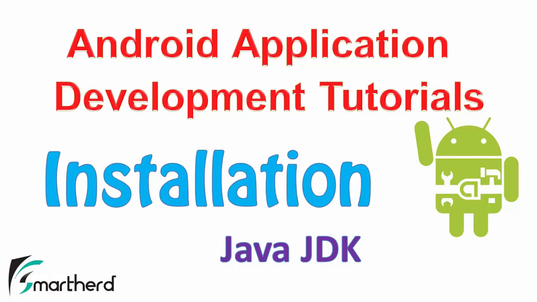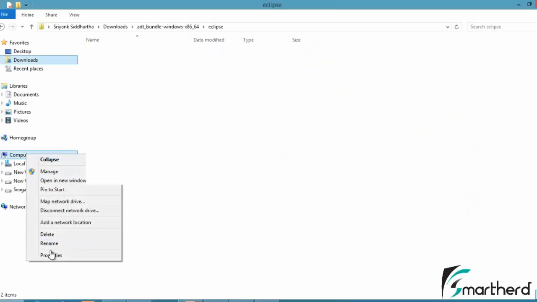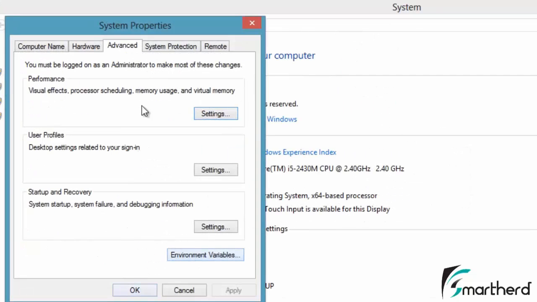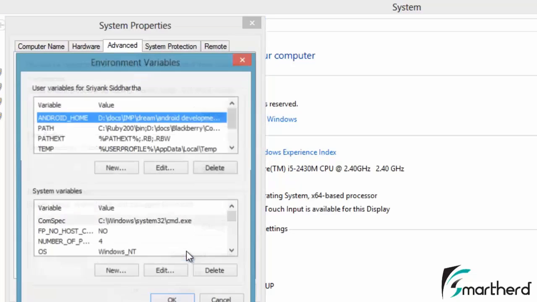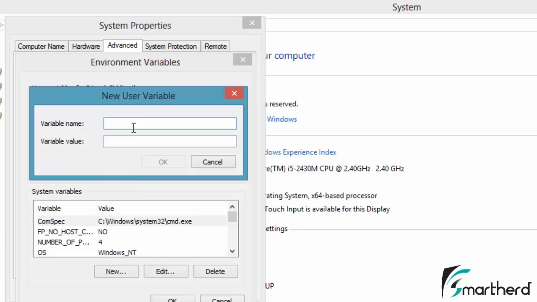So let's do it. You just have to go where? To my computer, hit properties, go to your advanced system settings, right? Then under advanced environment variables, right? You just have to hit new here. Lots of paths are here. You just have to specify a new path to your Java JDK where it is stored.